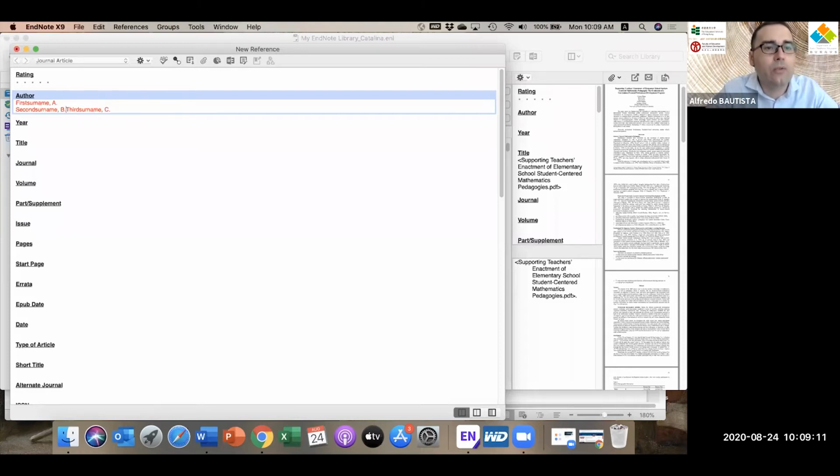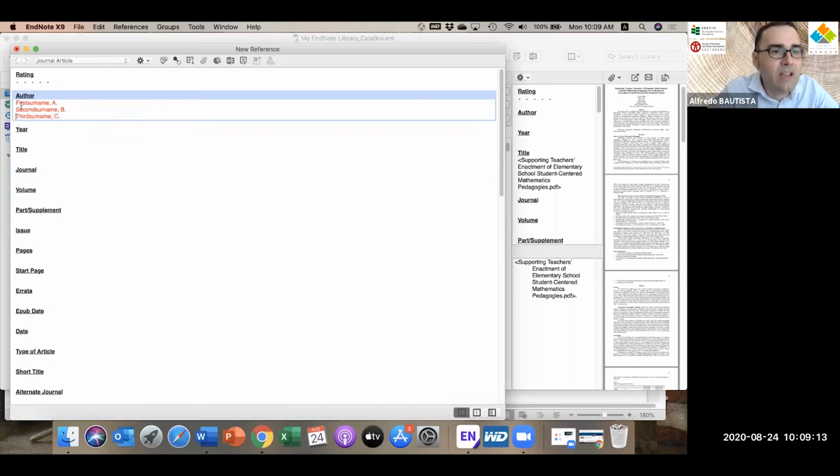It's always, you need to do it like this. So it could be first surname, comma, the initial, second surname, comma, initial, third surname, comma, initial. So it doesn't really matter if you put a period or not. If you say, for example, first surname, comma, Alfredo, second surname, comma, Beatrice, later I'll show you how it looks, right? So there are different ways.